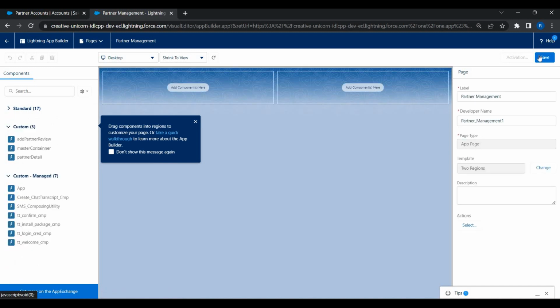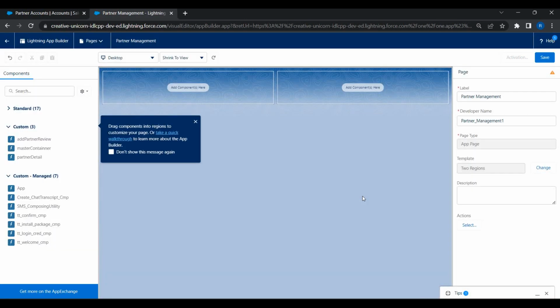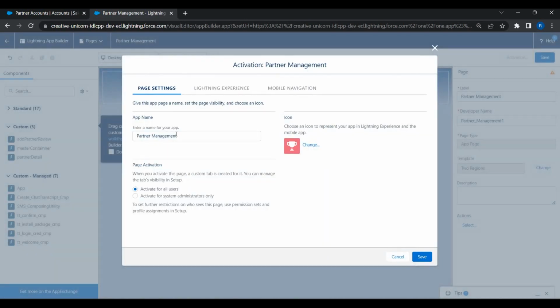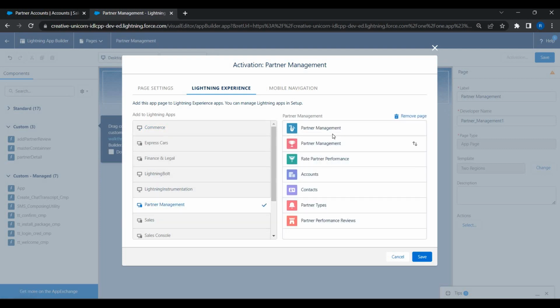This is done. And let's save the page. And first time we wanted to activate the page. So go to activate. All right, this is going to be the partner management. Icon is fine. Let's activate for all users. Lightning experience. Let's ensure that this is included in the partner management app.